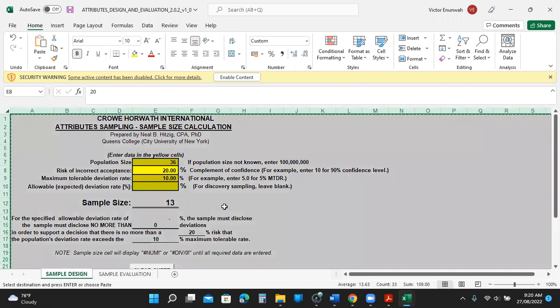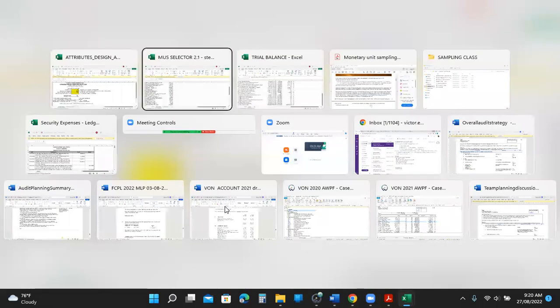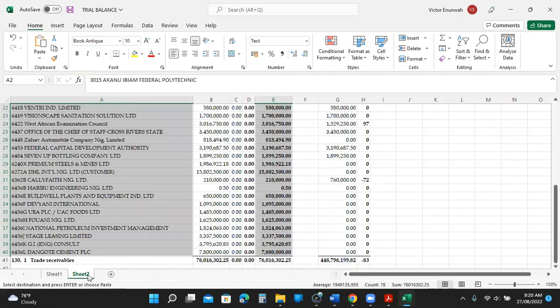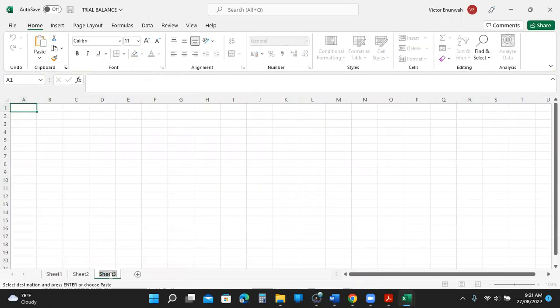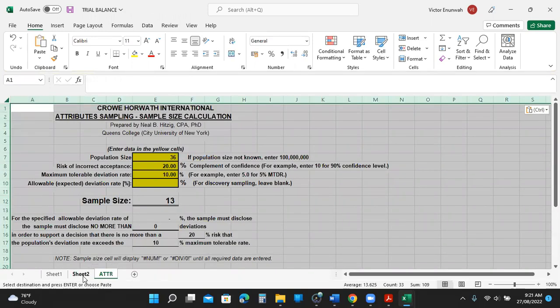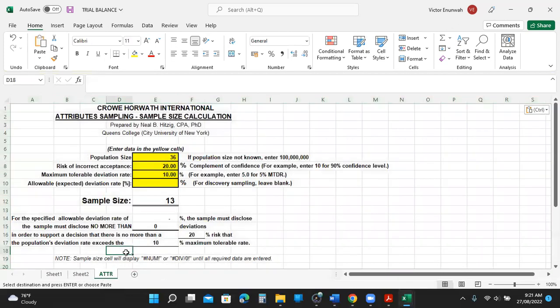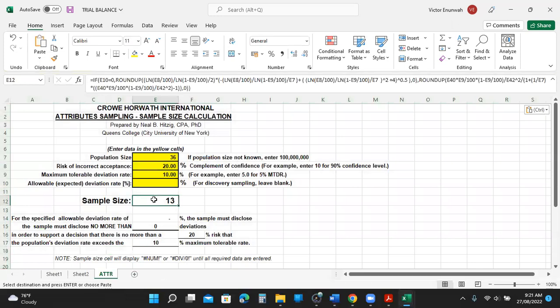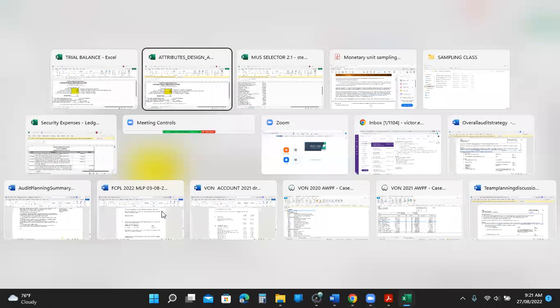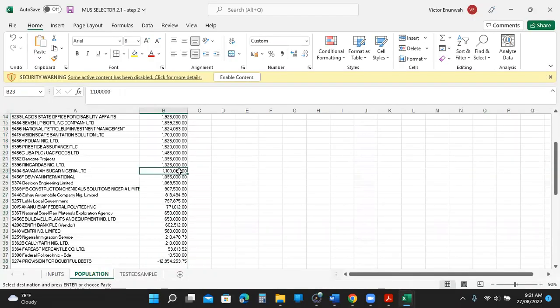So I advise you to do this. Once you have gotten your attribute, you copy it out. Let's call this attributes. Then you paste it here for the sake of review. So this is your attribute. We have gotten our sample size now. I hope you understand this aspect. Then after getting our sample size, the next thing is to get our sample items.